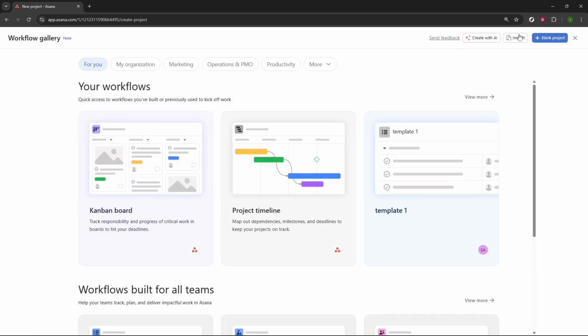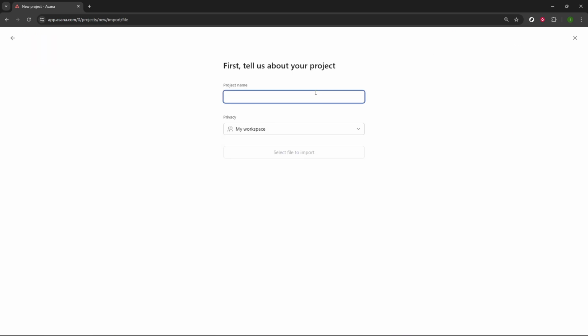This tells Asana you want to build a new project by bringing in a file rather than starting from a blank template. Next, give your project a clear, memorable name. Use something your teammates will recognize at a glance.